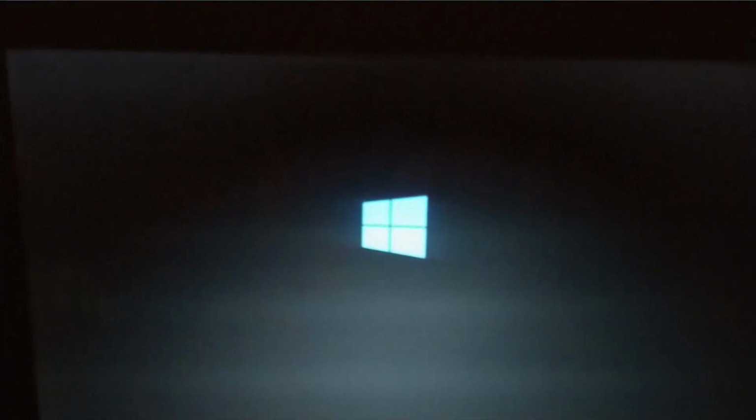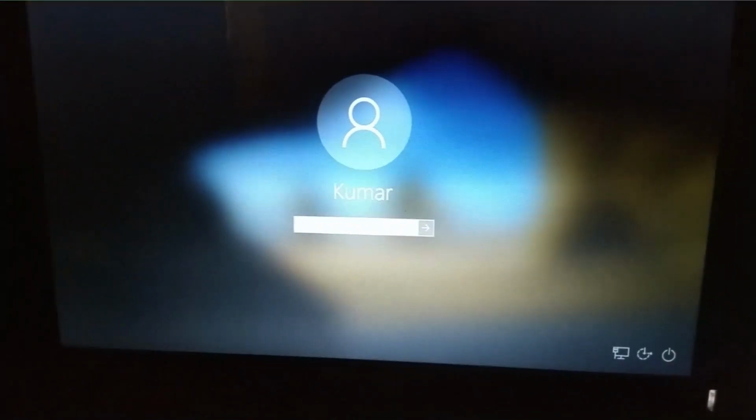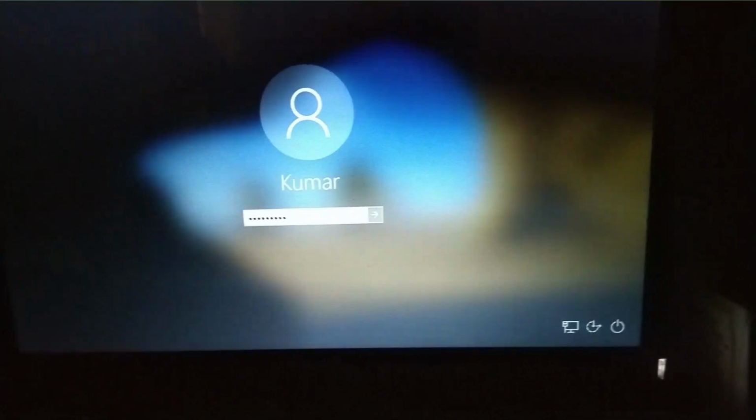Now, I'll restart again and check whether Windows 10 is working or not. Yes, it is working.